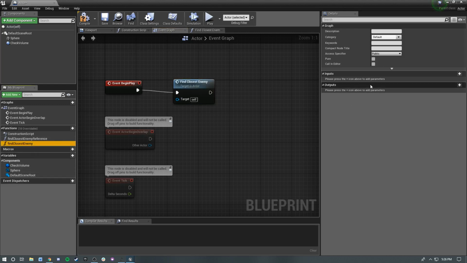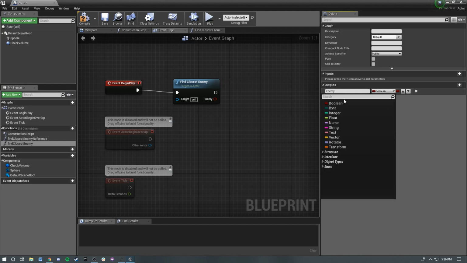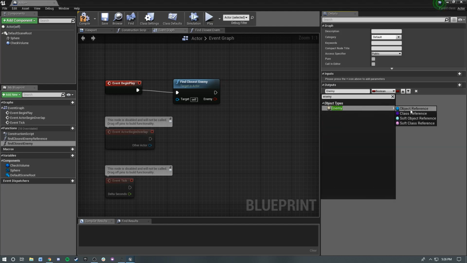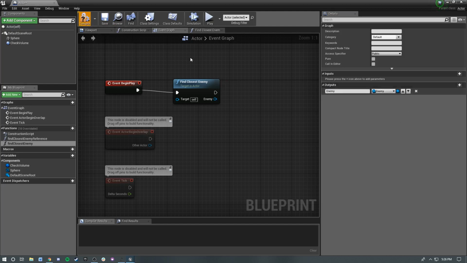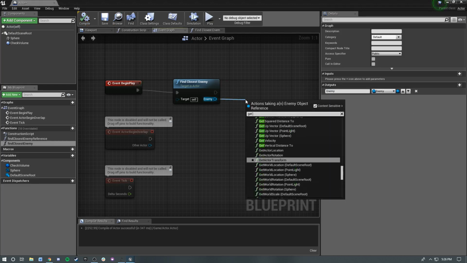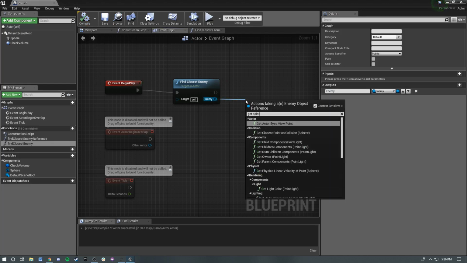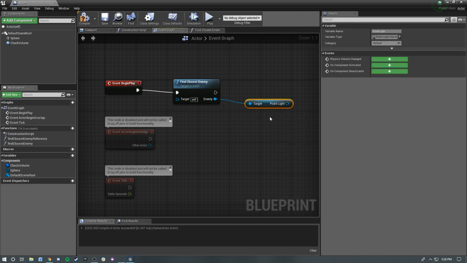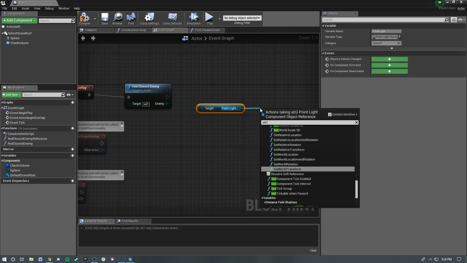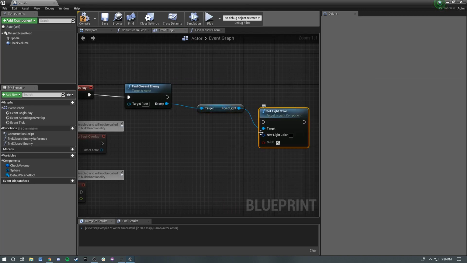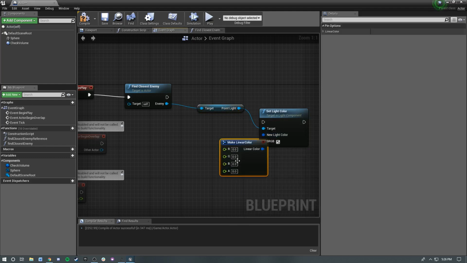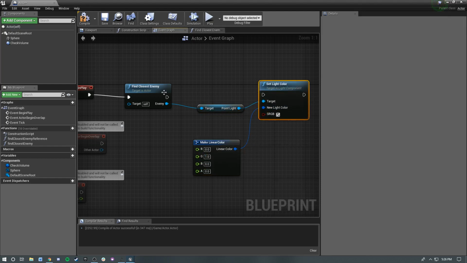We need it to have an output that is an enemy object reference. And what we're going to do is get point, should be right there. And we're just going to set color. We're going to go ahead and make a linear color, and we'll just set that to green. I think that's how that works, just like that.